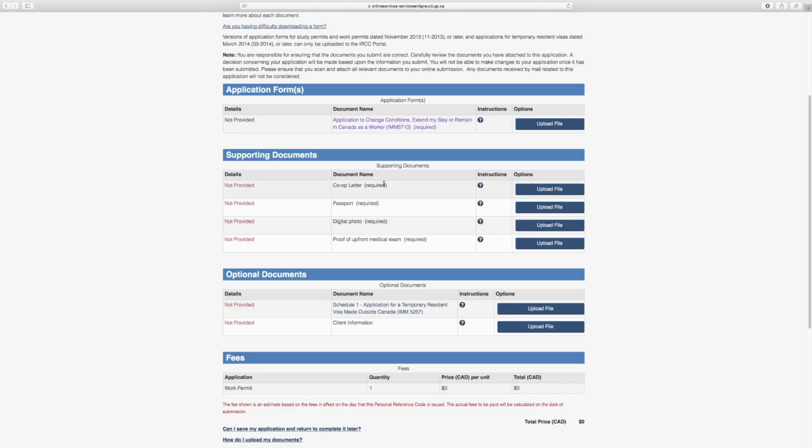For the co-op letter, if you are an undergraduate student, you need to contact Cooperative Education by email for this letter. We have provided the email in the description below. Please follow any other instructions that Cooperative Education gives you regarding this application. If you are a graduate student, you need to contact your graduate coordinator.